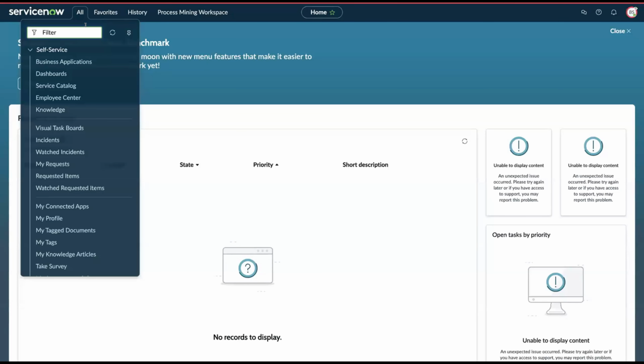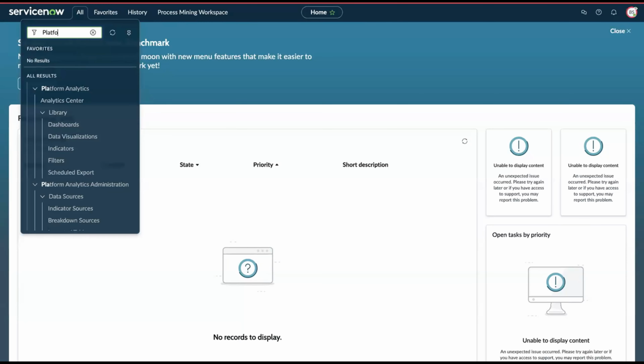Some of you may know already, but a quick reminder on how to navigate to the library pages for Platform Analytics. So all you need to do is to type in the All menu, Platform Analytics. You will see a library section here. So from this section, you will have different library pages for different artifacts, and the redesign consists of the dashboards library page, the data visualizations, and the indicators.